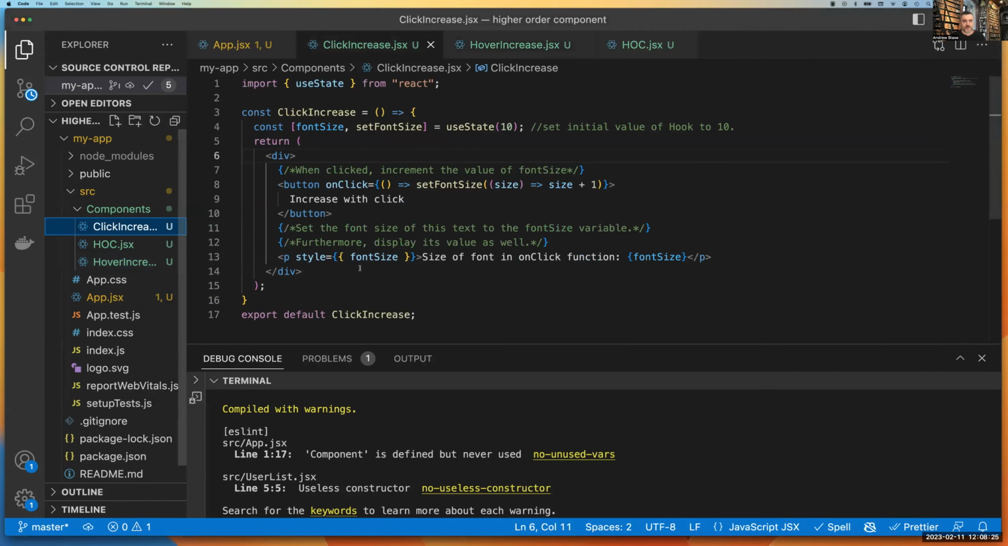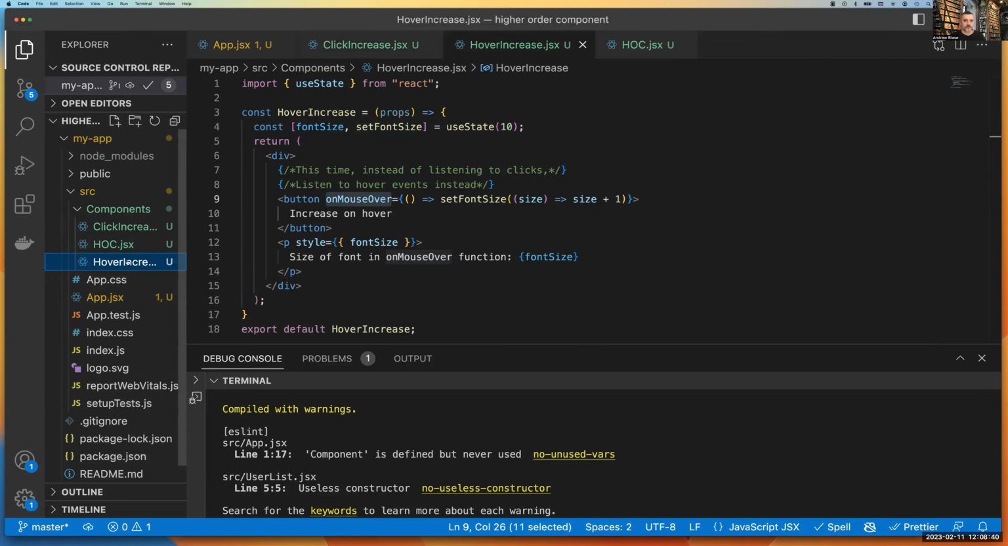So here we have the click button. We see here we have an onClick, which then increases the size. The size is using state, starts at 10, and this function adds to that size every time you click the button. If you look at the hover component, we see it's also using state, starts at 10, except onMouseOver, it increases the size. So they are effectively very similar.